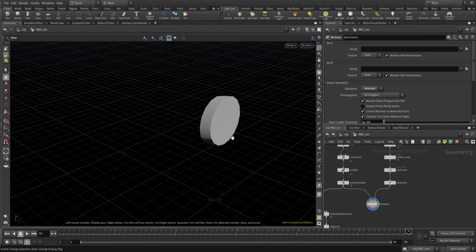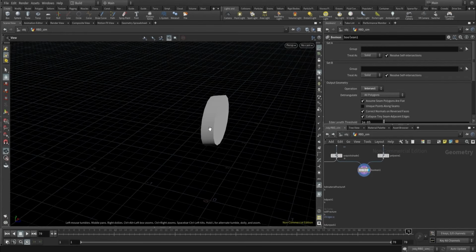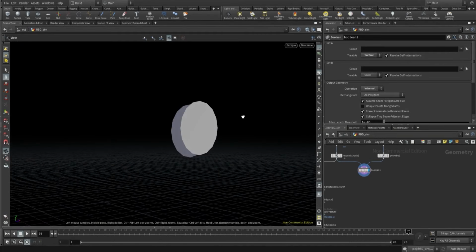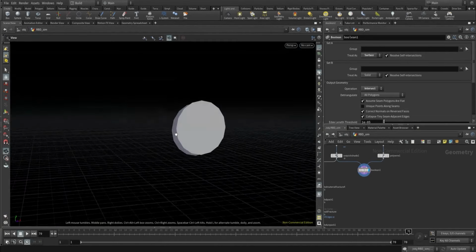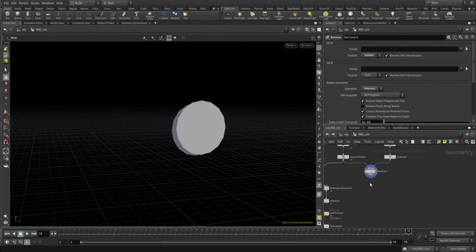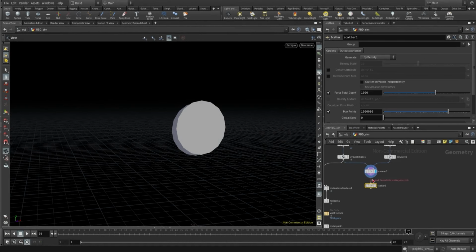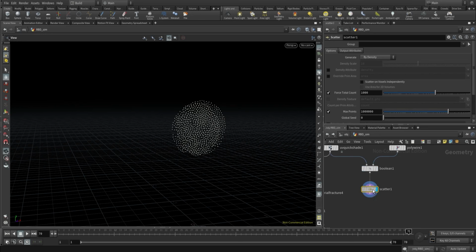It's hitting this. We can use this, but I don't need this side. So for that, let's use surface. Keep it surface so it won't read as solid object. So it will create this side only, right? And let's use scatter to scatter some points over this. And I am okay with 100.